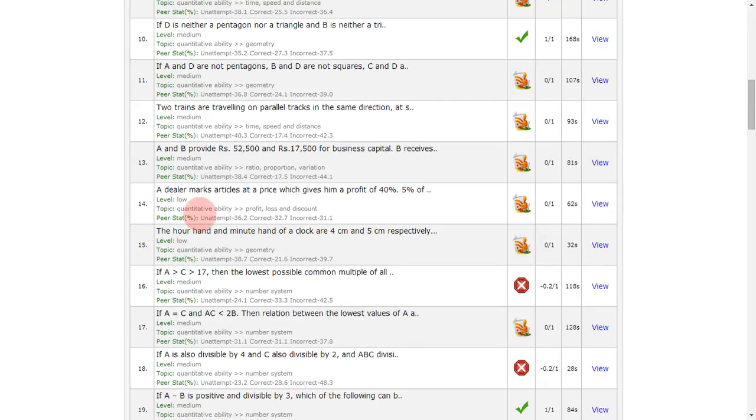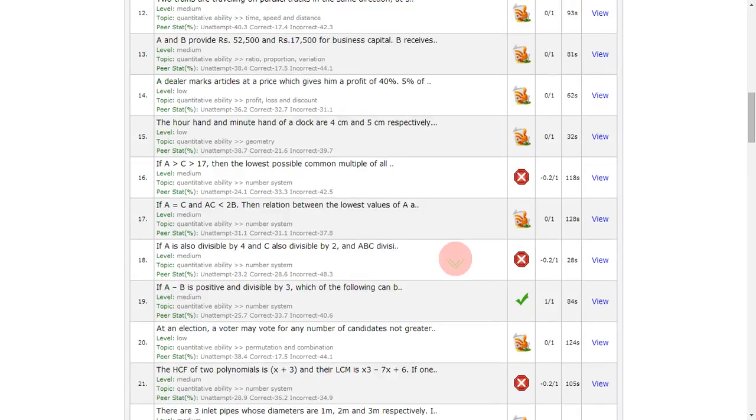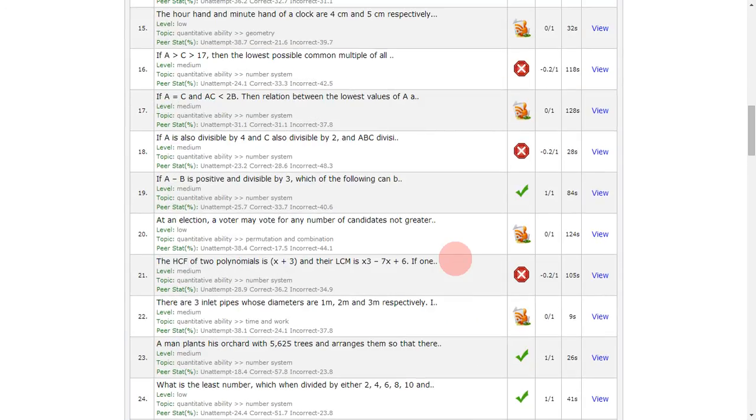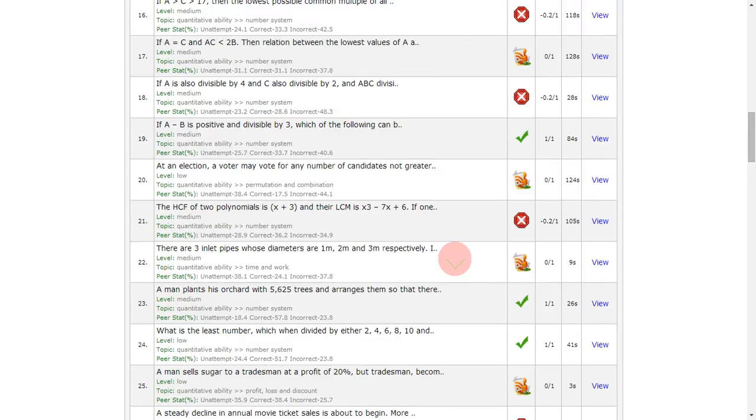Okay, right. So if you look at this particular question, in the peer statistics, unattempted is 36.2 percent, correct 32.7 percent, and incorrect 31.1 percent. That means 32.7 percent of students have got this question correct. So I can actually get this question correct, because if you look at the peer comparison, more than 30 percent of them have got it correct. So you have a fair chance of getting it correct.